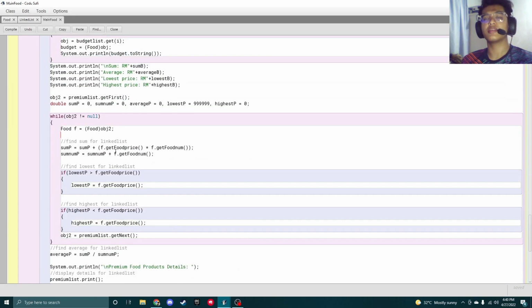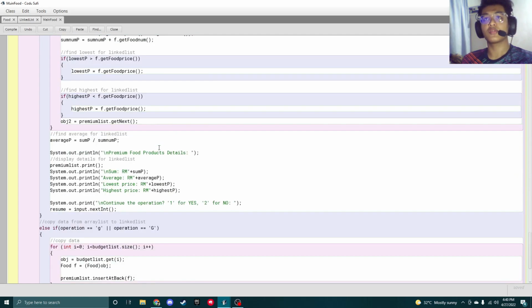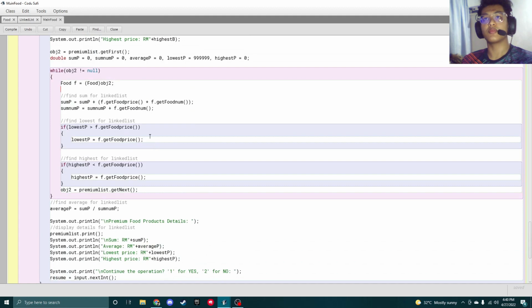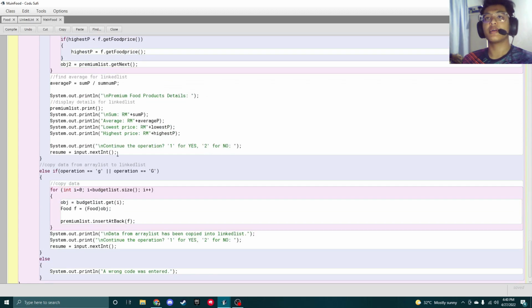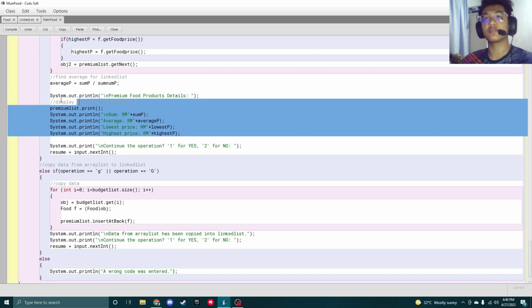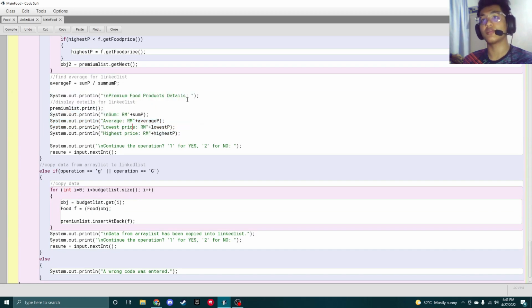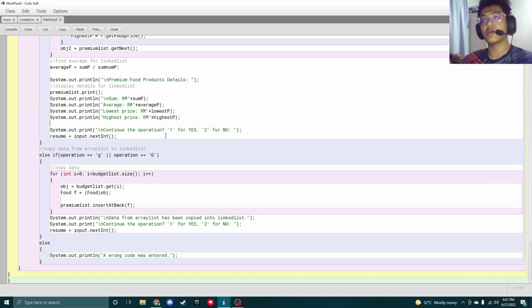Yeah, it is basically identical. The concept is basically the same. So the system will calculate the total sum, find the lowest value and highest value, and then calculate the average of the premium list, and display the data for the linked list details, which is basically the premium food product details. And then yet again, the system will ask the user to continue the operation, 1 for yes and 2 for no.